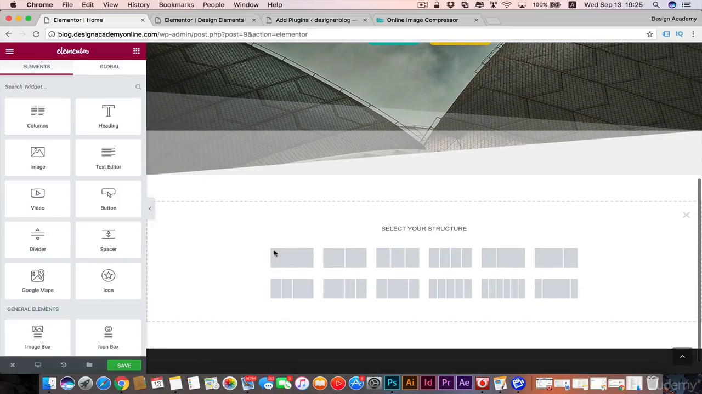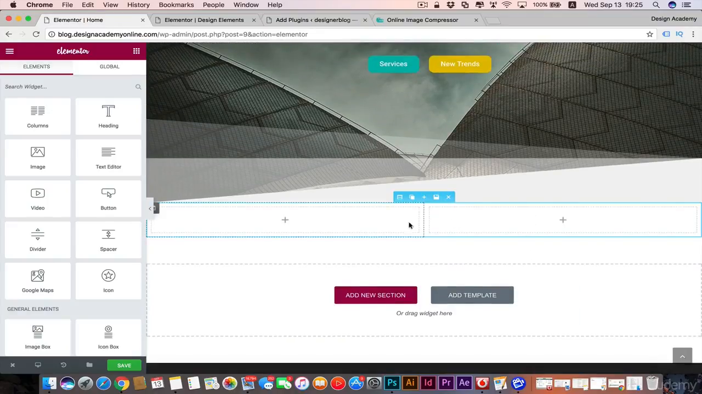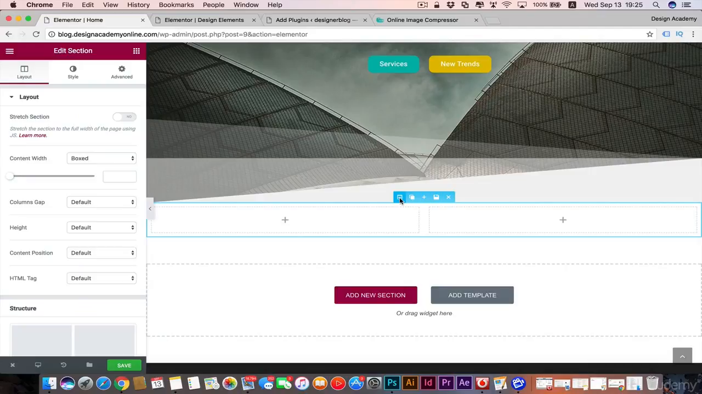Pressing on here, we can start using that layout or that structure. And don't worry about these structures. If you want to change that structure anytime, you can add more columns. So we're gonna start with maybe a 2 columns row. Okay, now we have a 2 columns row. We're gonna start editing that section. Then we're gonna start customizing its layout.